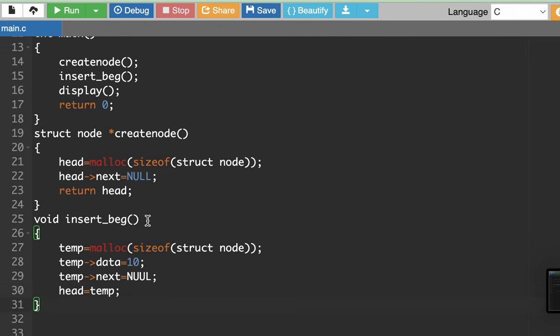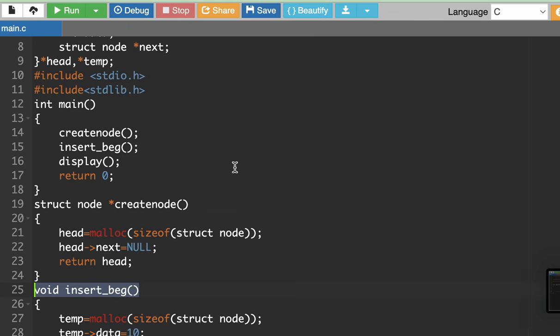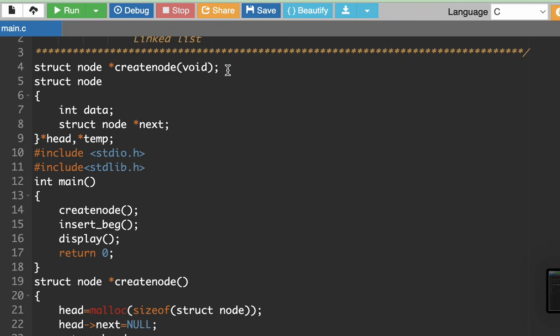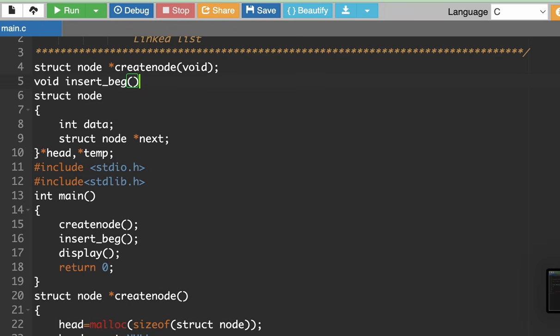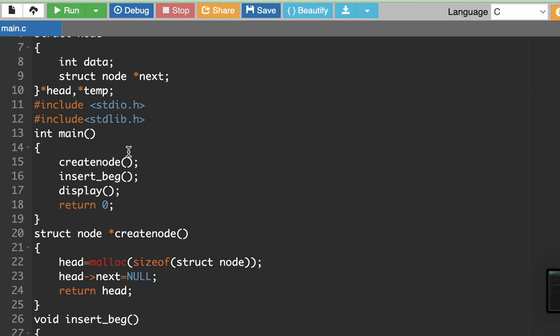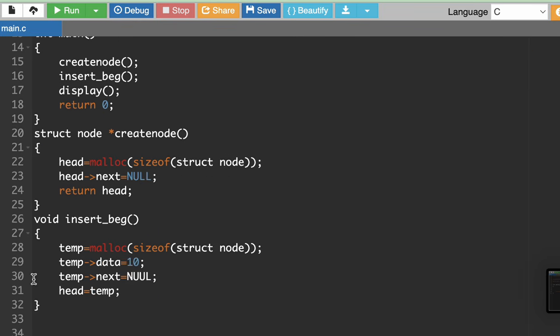Good. Now let's again declare this function. So I'm not going to pass anything. Yes. Now coming to display function. So I'm not going to return anything. Function name is display.